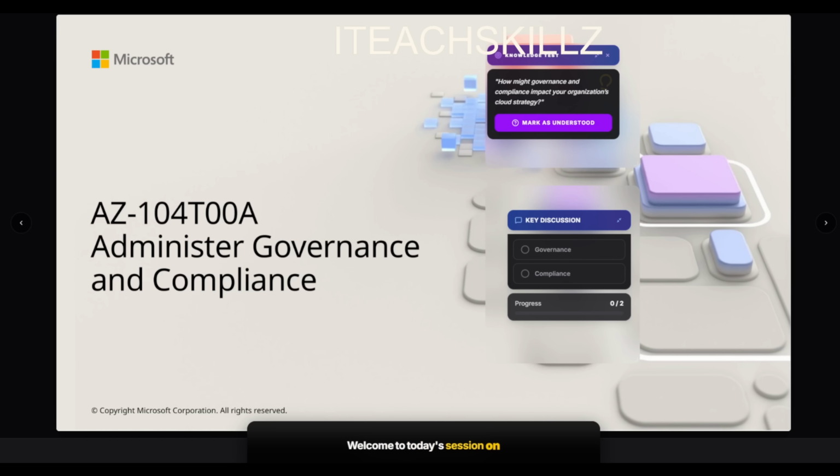Welcome to today's session on Administer Governance and Compliance. Think of it as the backbone of Azure, ensuring everything runs smoothly like a well-oiled machine. Now let's explore how governance sets rules for your cloud environment, similar to laws in a city, while compliance ensures you're meeting those regulations effectively.